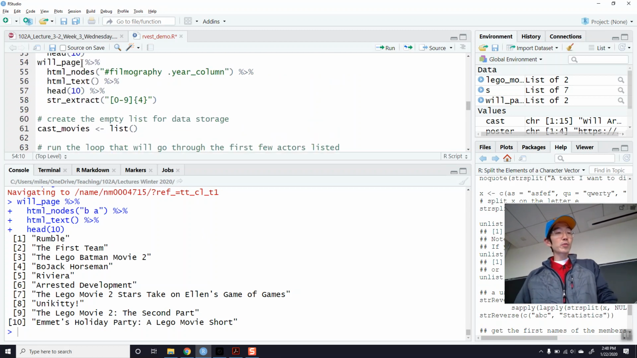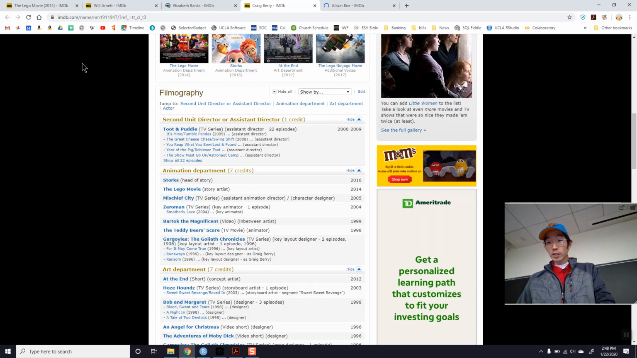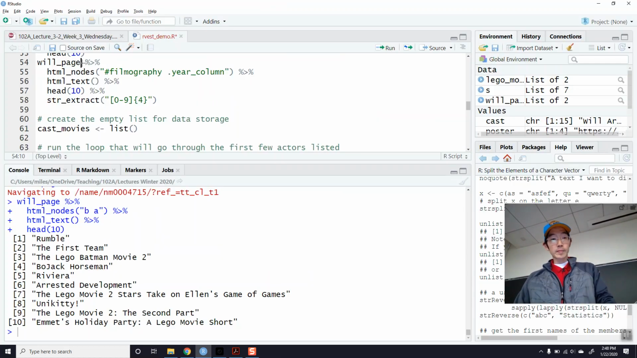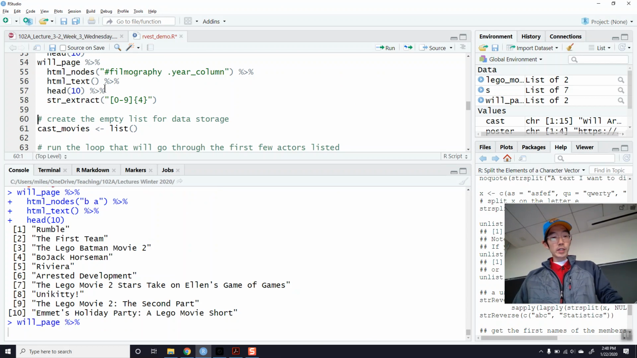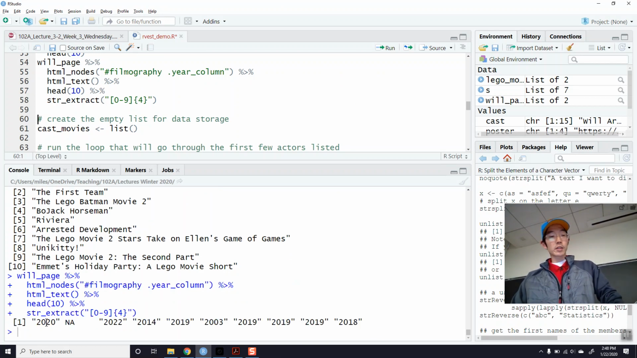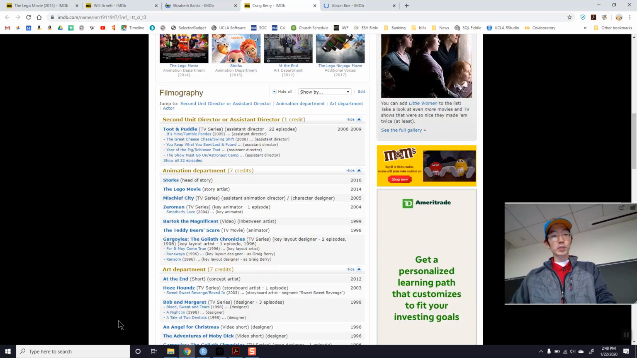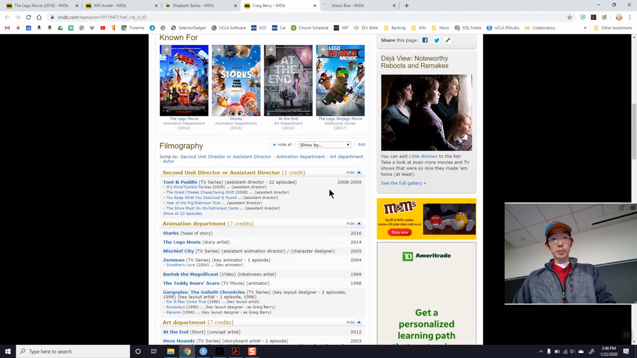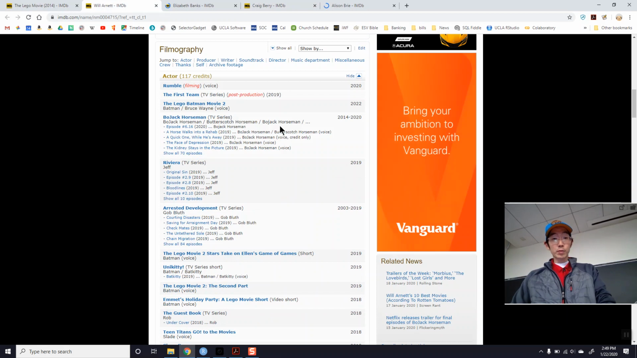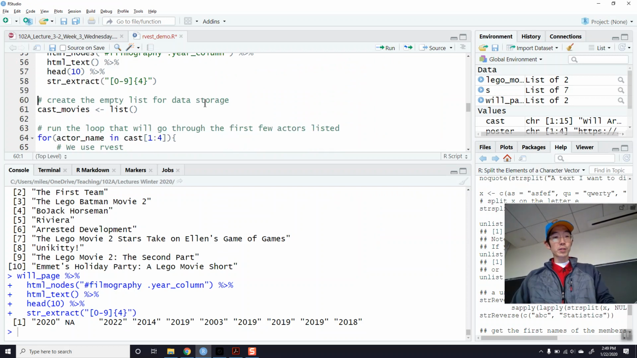There's other things I want to pull out. Maybe I want to pull out the year that he's working on, and that can be done with these nodes. And we can see these are the year 2020, there's no year for the second thing, 2022, and so on. For Will Arnett, indeed, we got 2020, there's no year for this thing, 2022, and so on and so forth.